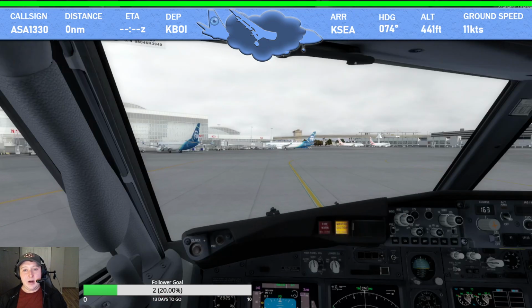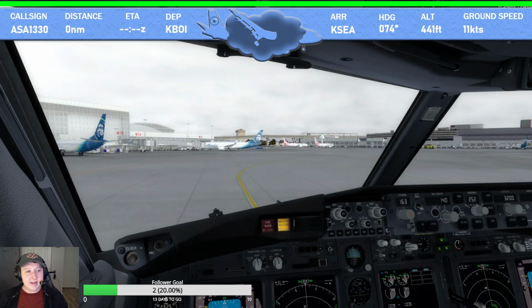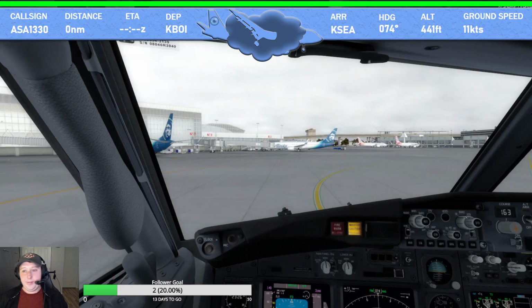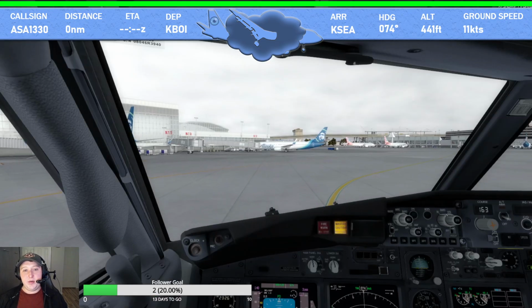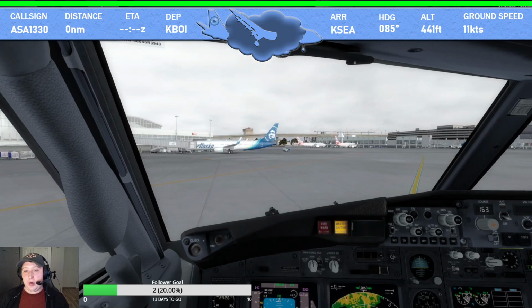They put some static aircraft in here just to make it feel a little less sterile. Derzwecki design. I think he's Polish.